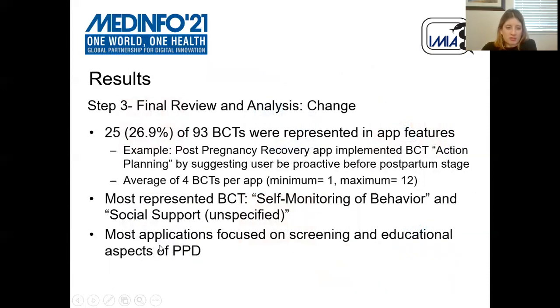Okay, now we're in our results. So in our final review and analysis for the change criteria, 25 of the 93 BCTs were represented in app features. For example, post-pregnancy recovery implemented the BCT of action planning by suggesting to the user that they be proactive before the postpartum stage. There was an average of 4 BCTs per app with a minimum of 1 and a maximum of 12. The most represented BCT was self-monitoring of behavior and social support. And most applications focused on screening and educational aspects of PPD.